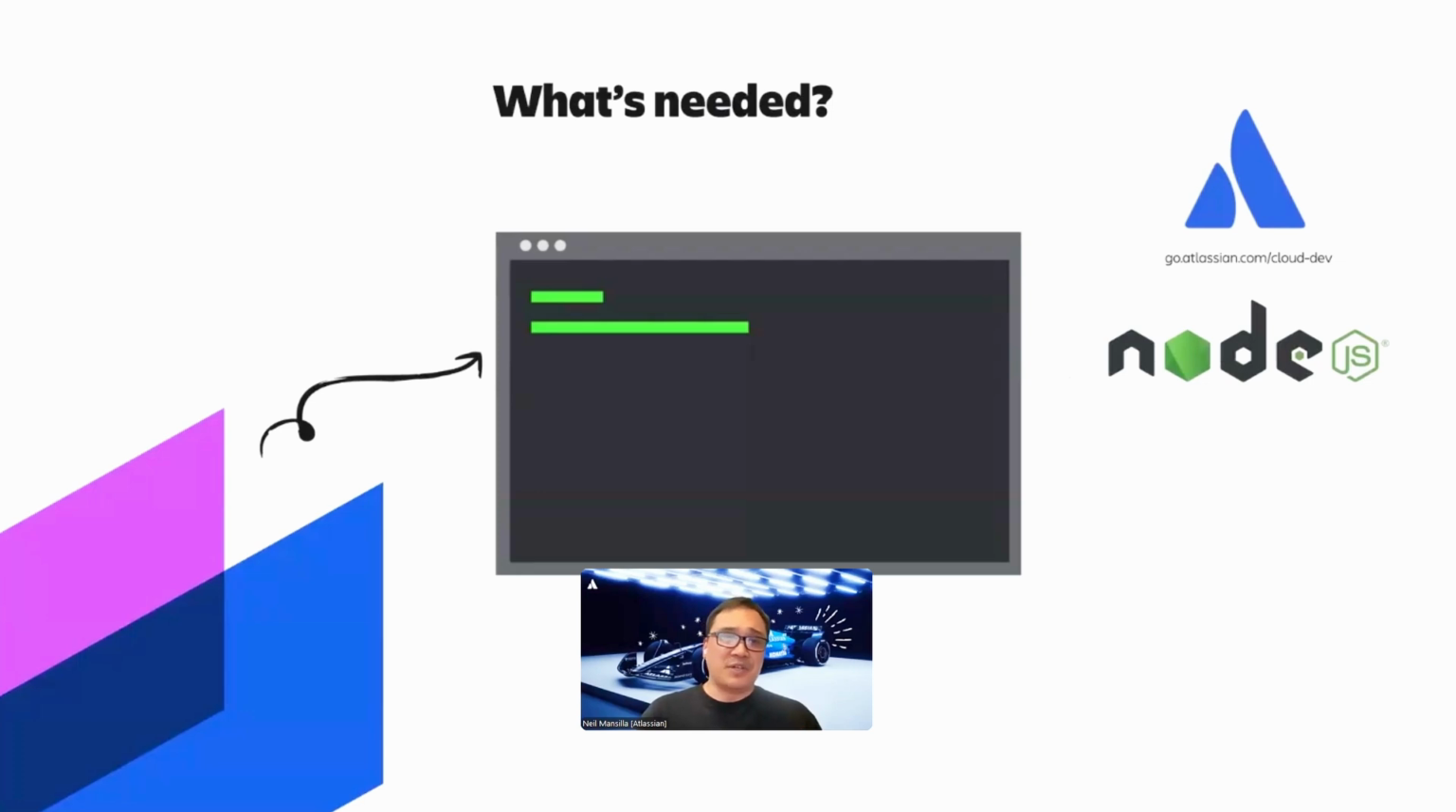Next thing you'll need to do is install Node.js. You do this on your local computer. Sometimes I call it your development environment. It's just your computer. Node.js is a free open source JavaScript runtime environment. We build apps using JavaScript or Node.js.